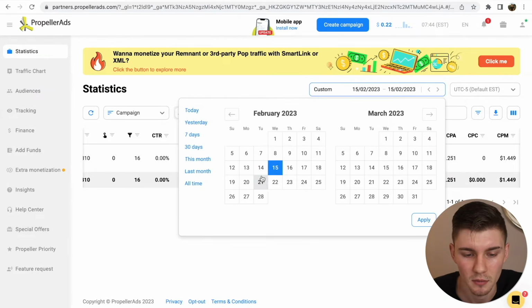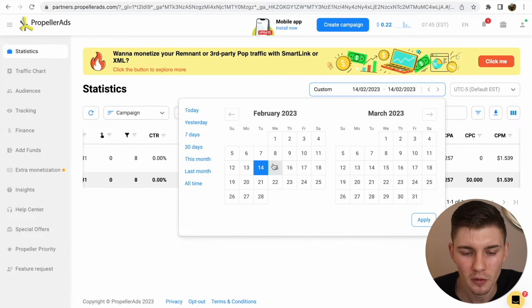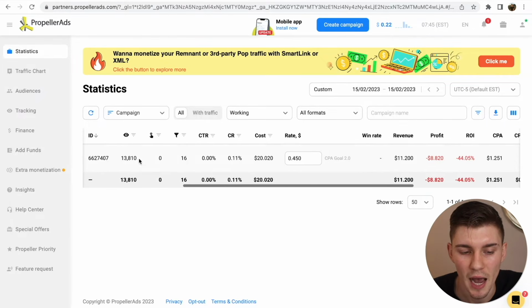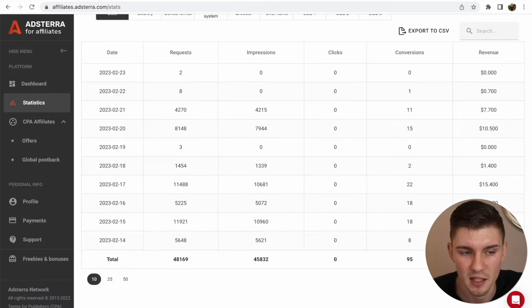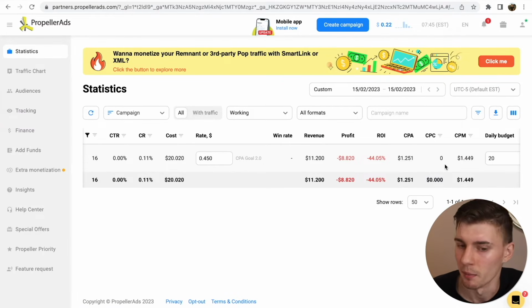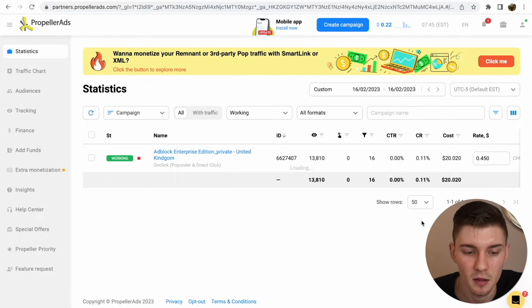Right, so on the first day, our conversion rate was 0.12% with a negative 44% ROI. So on the first day, we lost money. On the second day, our conversion rate was 0.11%, slightly lower, but our ROI was slightly higher. All right, so if you add the extra 2 conversions from Adstera, that should be about negative 40%. So the second day was a bit better. All right, so let's go to day number 3, which is the 16th of February.